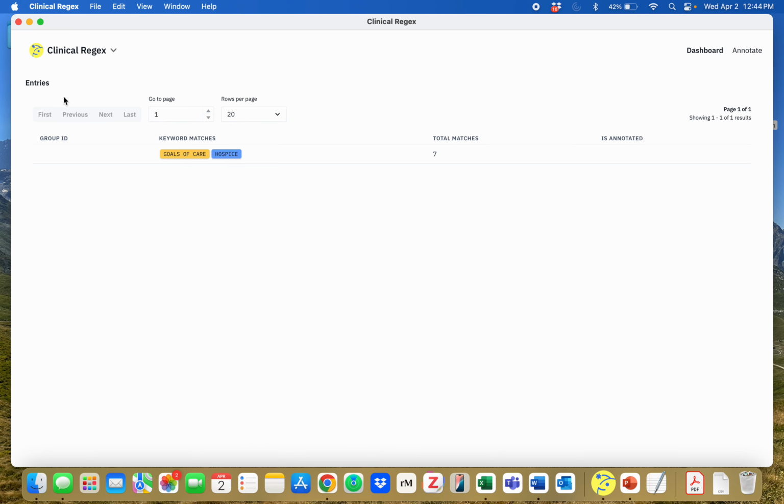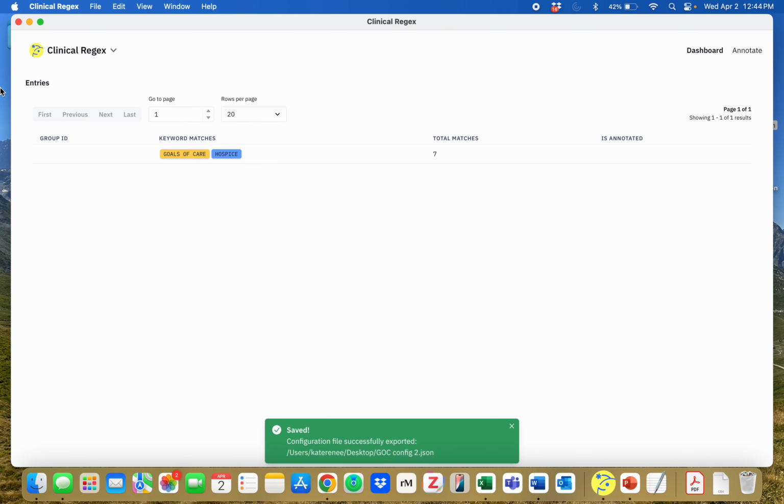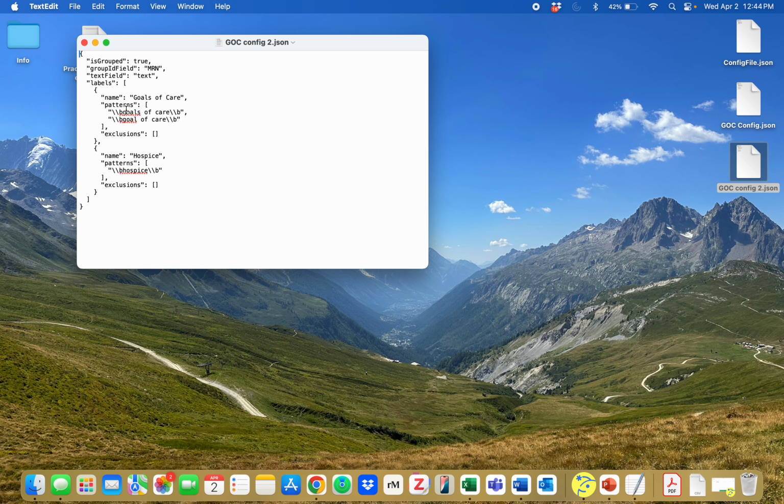You then hit submit, go to export configuration, and it will save the new configuration file, which you can see has the keyword that I removed.